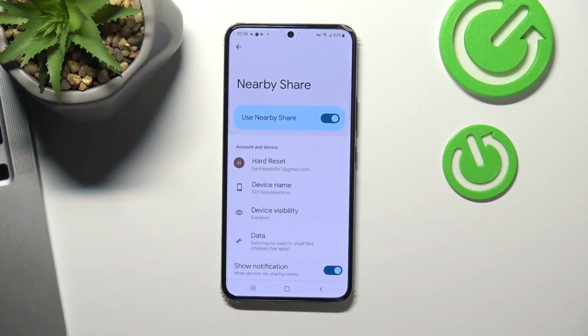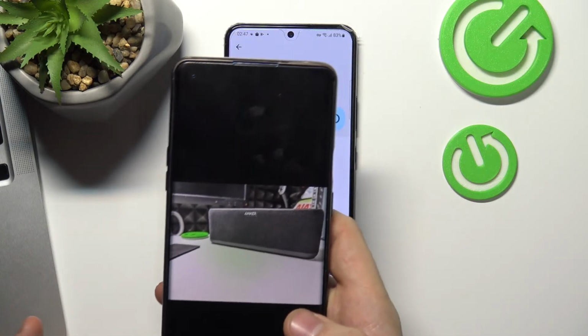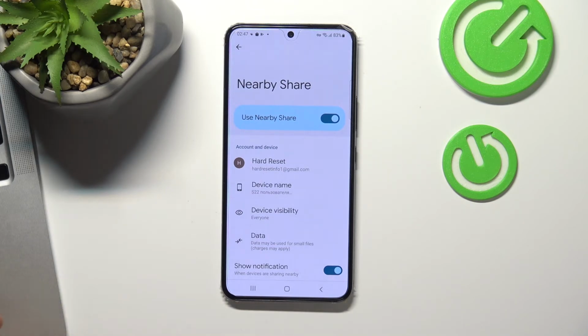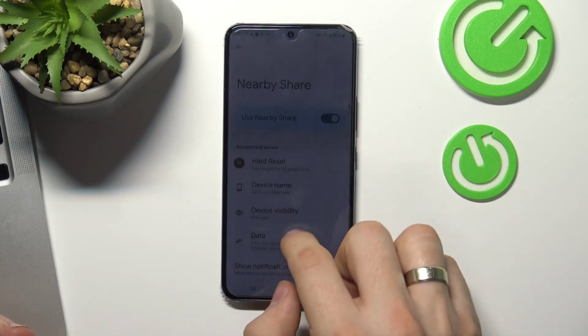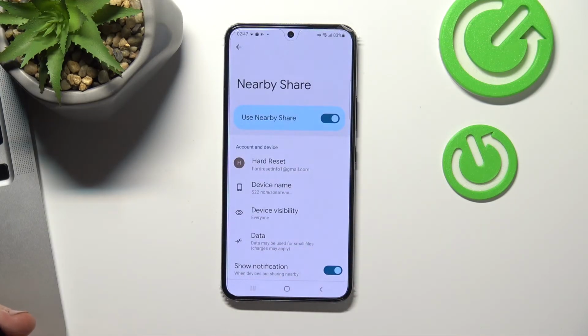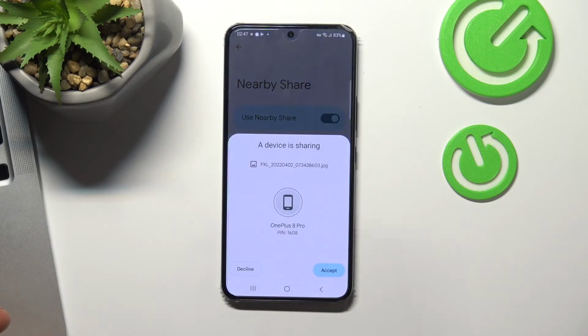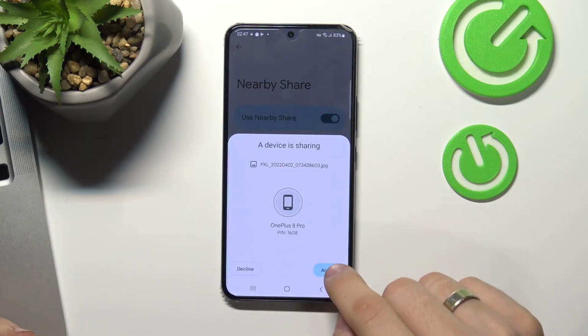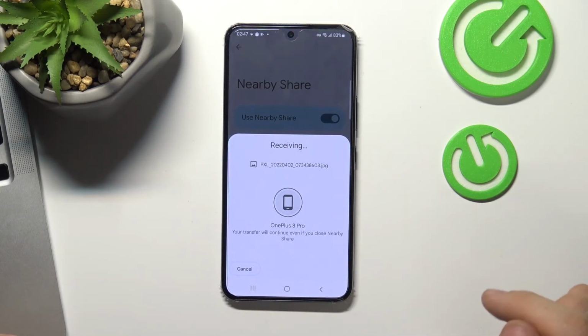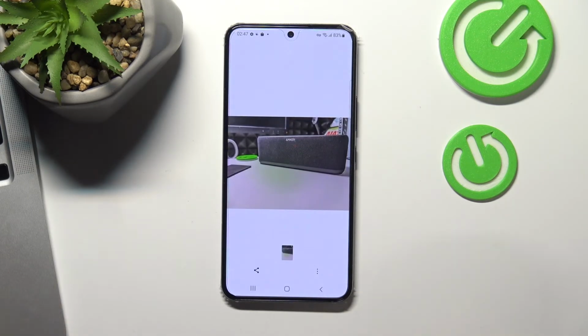So now we can send data from other devices to your device. For example, I want to share this image, this photo. I'm using Nearby Share option. Then you can see only accept button. Tap on it, and as you can see, image was sent.